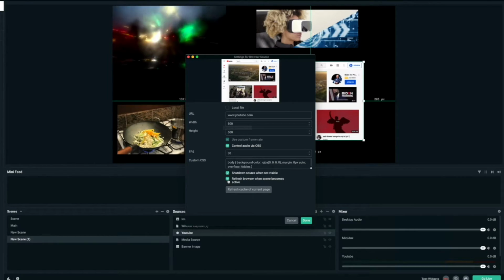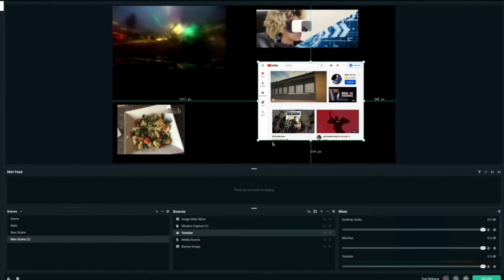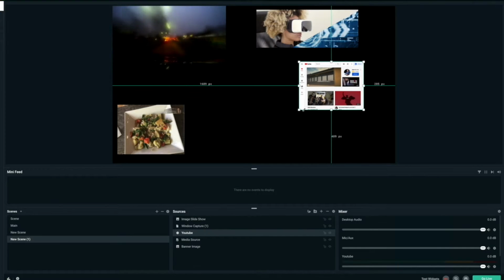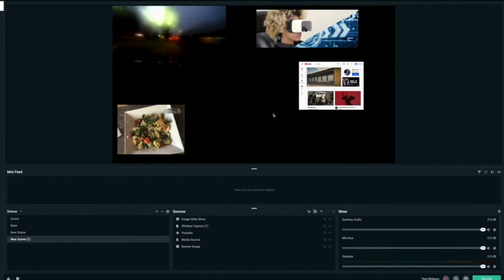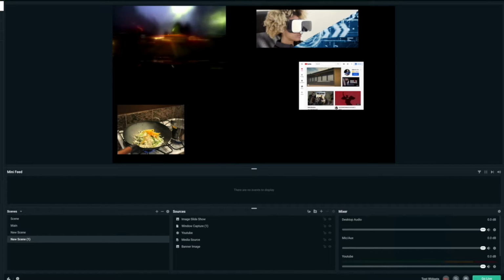I just figured out why I had to click on refresh browser when scene becomes active. Okay, so now it should do it when there's movement detected. So far I have a number of elements. I have a custom slideshow, I have a local video file, I have a website going, I have a banner image, just a static image.